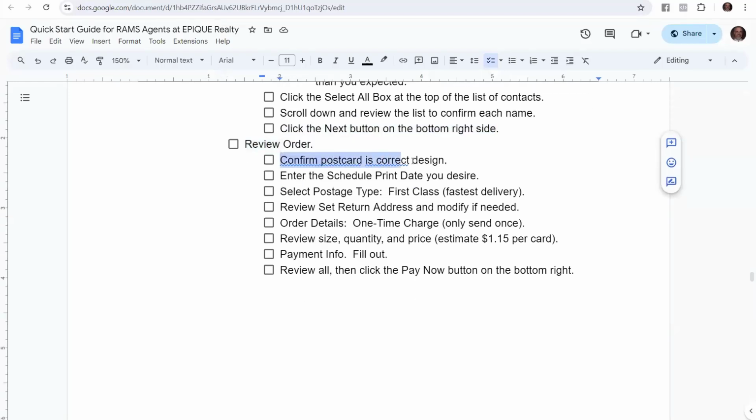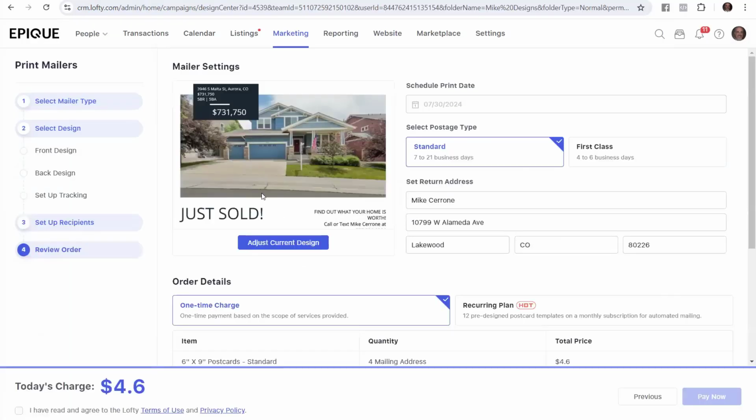So we're going to confirm the postcard is correct. It's the correct design. So I look at it real closely. Yeah, that is exactly what we wanted to mail out. We're in good shape.